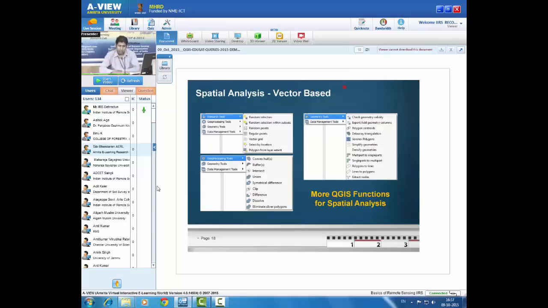Now, let me give you a small glimpse of the powerful spatial analysis functionalities that QGIS has inbuilt. So if you click on vector in your menu options, you will see 4 sub options: research tools, geoprocessing tools, geometry tools, and data management tools. And most of your vector-based spatial analysis needs can be performed using these 4 options and their sub options.